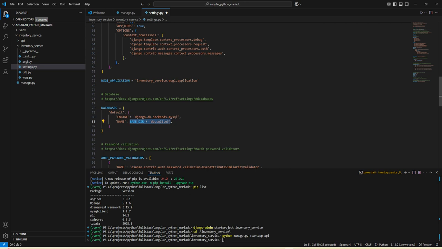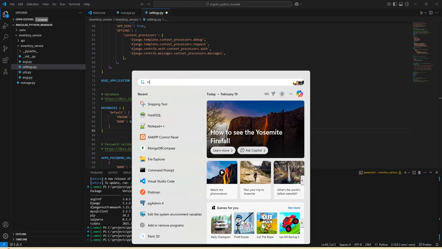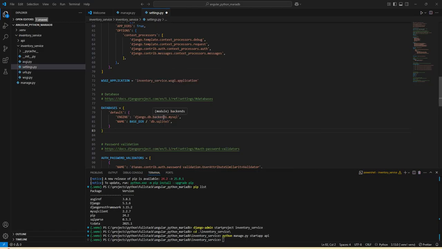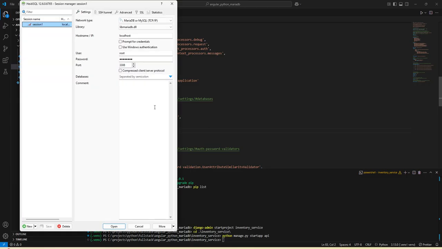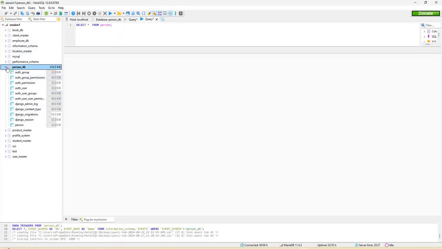Now, first we need to create one database. So for that reason, let us create one database. Here we are going to use HeidiSQL, which is a database management tool for MariaDB, which will allow us to create and manage databases. Now here we can open the session, and these are some existing databases we have created. Now let us create one new database.